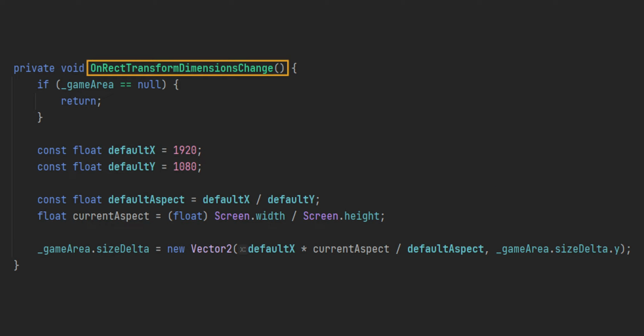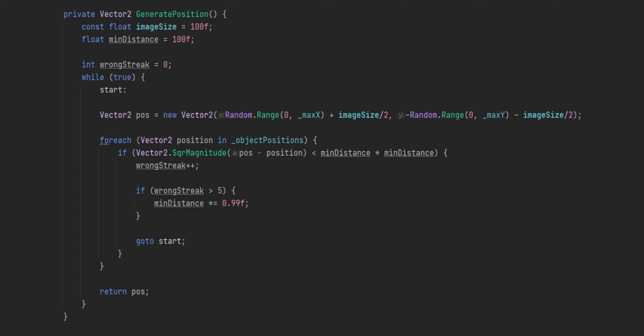This game area is quite big for just a few objects, so at the beginning I try to place the objects far from each other so they can be easily distinguished from each other, and if that's not working because there are too many objects, the game starts to put them closer to each other.